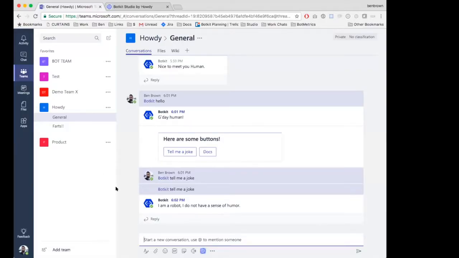So this is Microsoft Teams. It looks like many other workplace chat clients. It has channels over here. I have one called Farts. And I have actually multiple teams inside my organization, but I won't really go into that right now. And I have a bot installed here called Botkit, and it has all of the options that you could possibly have in a Microsoft Teams integration turned on right now.